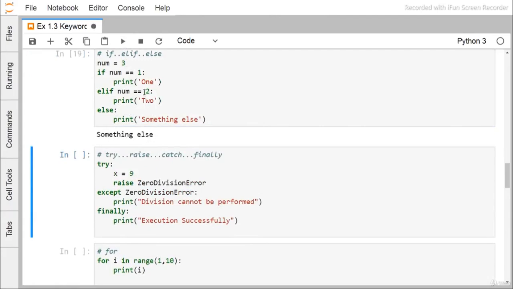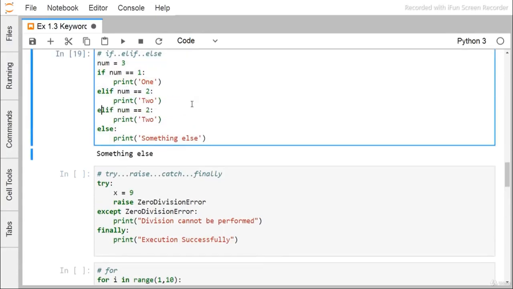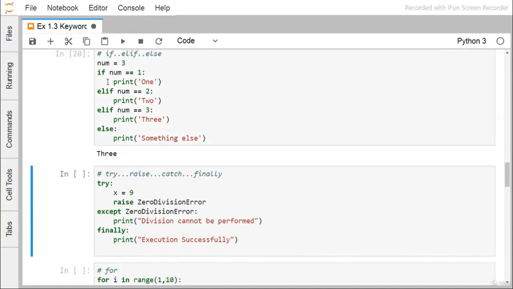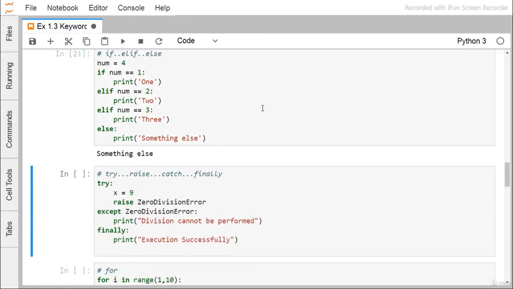something else, because the num is equal to 1 is not getting true. Num is equal to 2 is not getting true. So it is coming to the else part. Now let us suppose I'm putting another check, that means another elif. So now in this way what will happen, it is printing 3, but if I make this one 4, then it will be going for the else part. So I think now you are getting this idea of what is if, elif and else block.